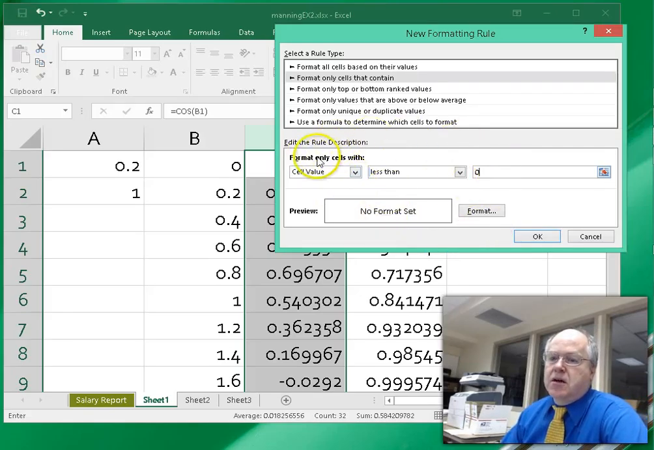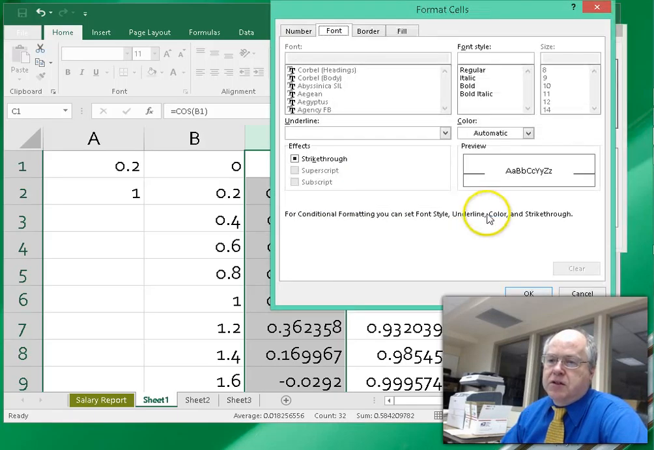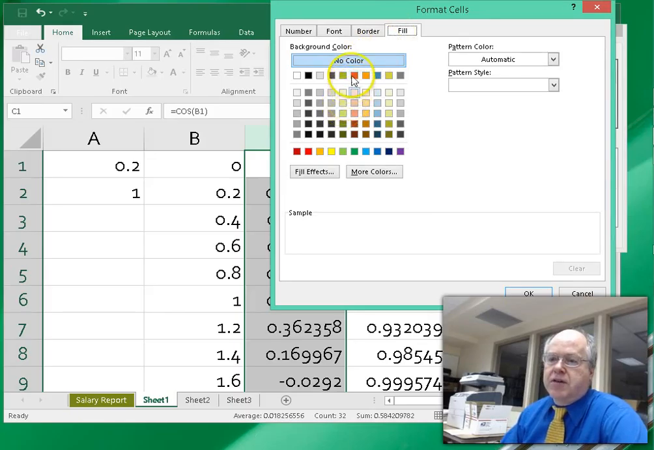That is the condition. Now the format, when that condition is satisfied, is a fill of any of these red colors. I'm going to choose a pinkish color. Kind of looks like salmon pink on my screen.